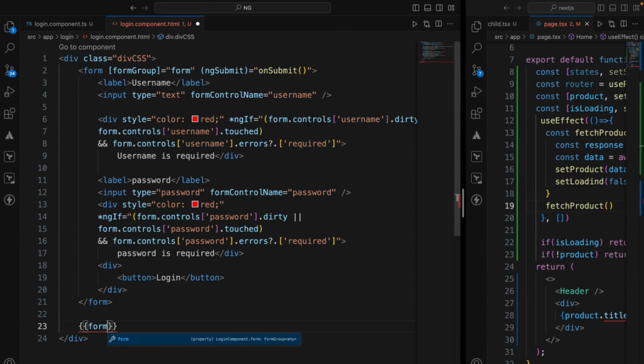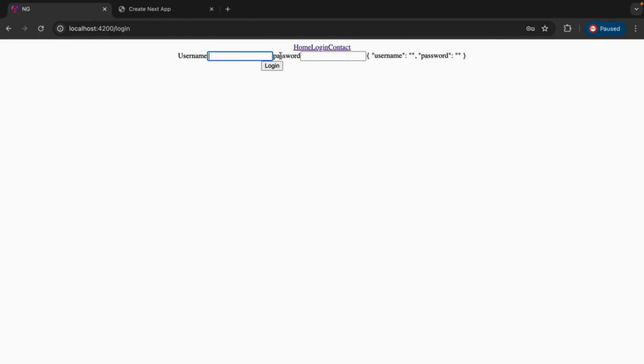Let's get the same form data and display it in the same screen. For that, form.value pipe of JSON, okay. This is a form, okay. Let's see. See, this is the plain form. Since Angular follows two-way data binding, as soon as you type it, it will automatically bind it to this. Okay, this is a form data. So this is how you can create a form and add the validations in Angular.